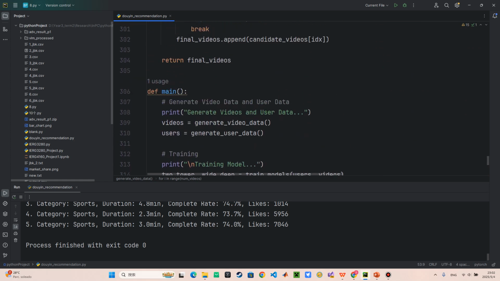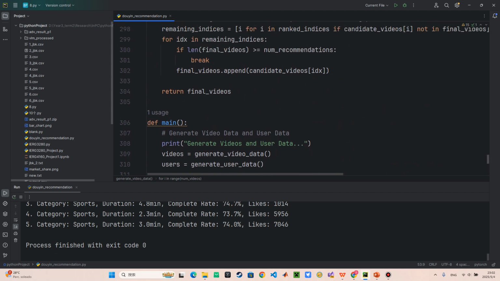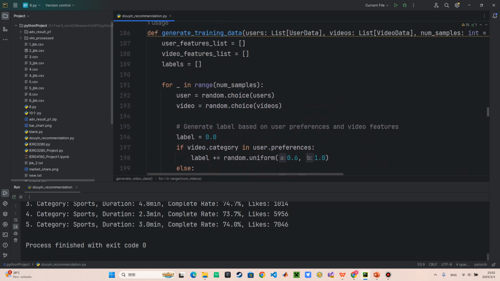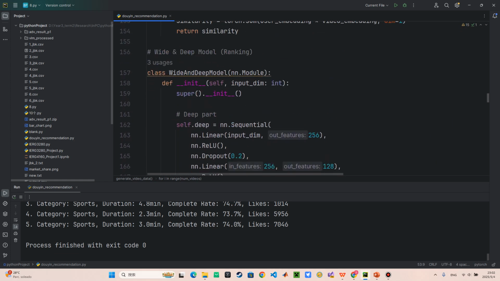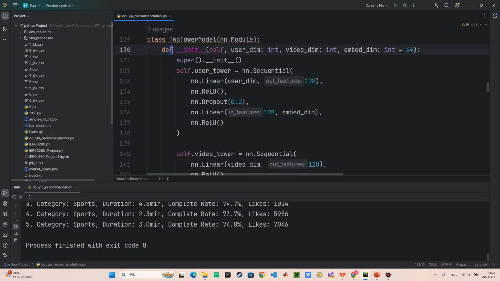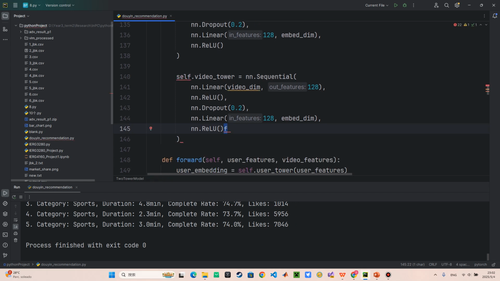This code demonstrates the architecture of the two-tower and the deep and wide model. This is the neural network architecture of the two models.